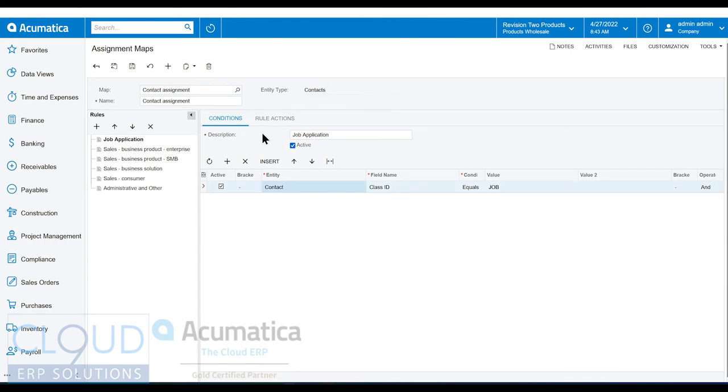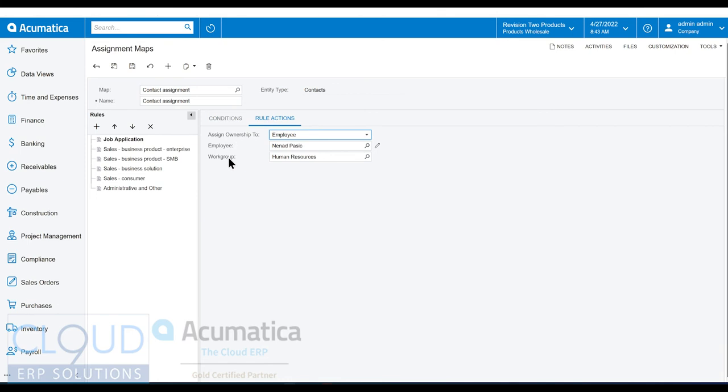Now, what do we do when we found a record where the class ID equals job? Our rule action is right here. So we're going to assign the ownership to an employee, or we can pull the field from a document. If we click the plus button here, this will show all the different fields, the same fields we saw before in the conditions, and we can cherry pick that field out and automatically use it as the assignment to the employee. But in this case, we have a static employee, and we're also assigning it to a work group, human resources. So that's how this works.